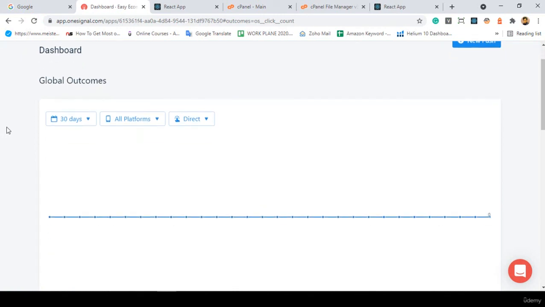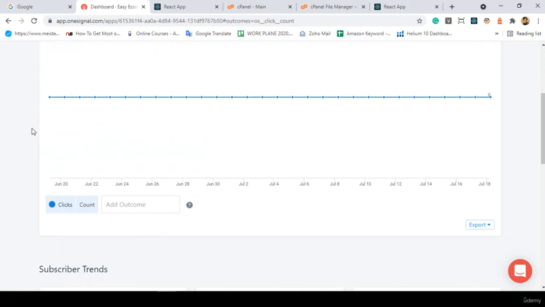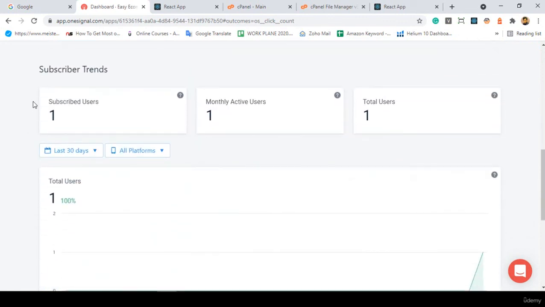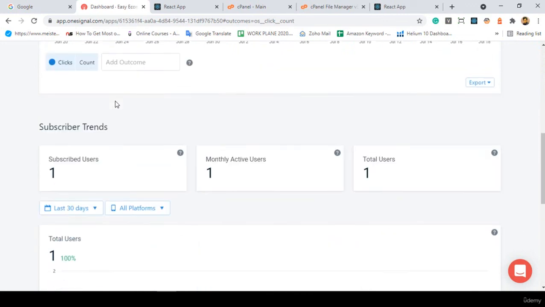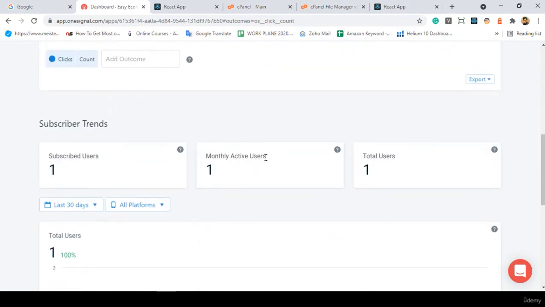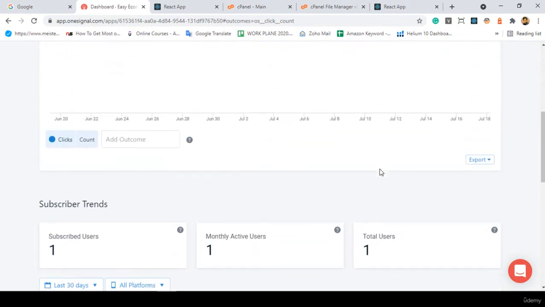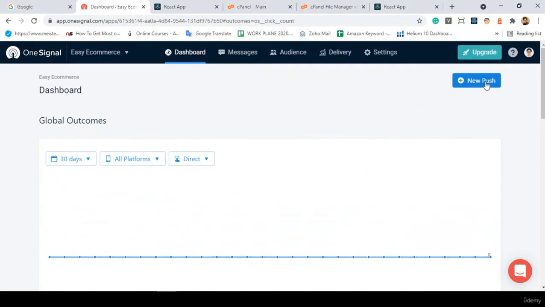Yes, now you can see friend, now actually it displays all that our global outcome. So that global outcome is visible, and now you can see there is one subscriber, so that also displays as a subscriber user, right? So one subscriber user is visible, everything is great. So now it actually displays all that your monthly active user, the total user.